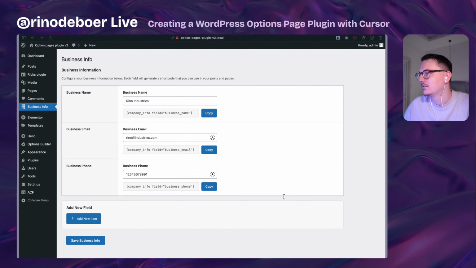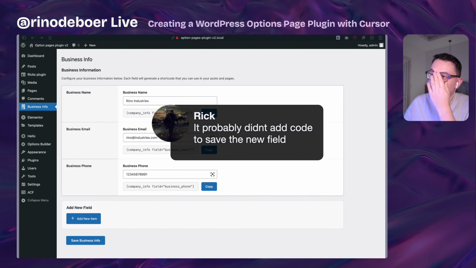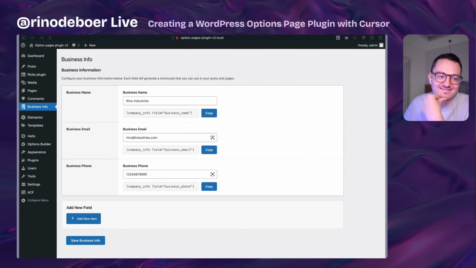So fix when it doesn't save. Yeah, it doesn't save after clicking on the save business info button. Fix it. Probably didn't add code to save the new field. Yeah, so it's not so smart, eh? Oh, okay. I found the issue.